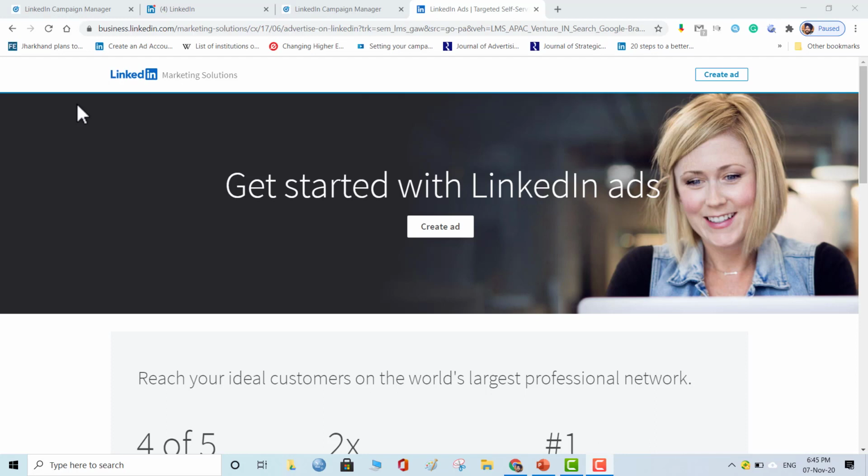So far we have created a LinkedIn profile as well as a LinkedIn page on this very platform. Now onwards we will start with LinkedIn advertising. We will see how to actually create LinkedIn campaigns to target different audiences.